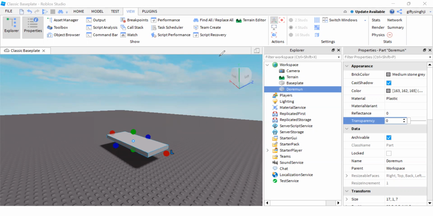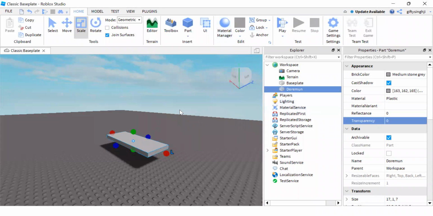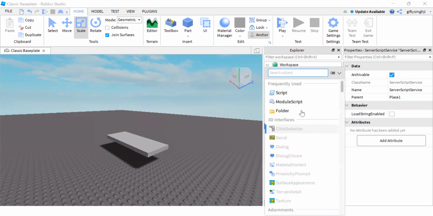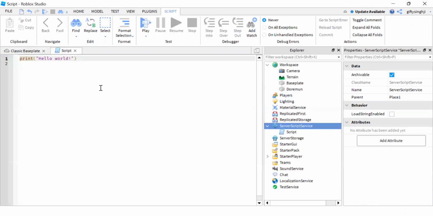Okay, now the next step is we want it to appear and disappear. By the way, I'm going to anchor it so that it stays in the air. Now I'm going to click on ServerScriptService. If you want to write a script, some code, you have to click on ServerScriptService. I'm going to click on the plus icon of ServerScriptService and add a script.